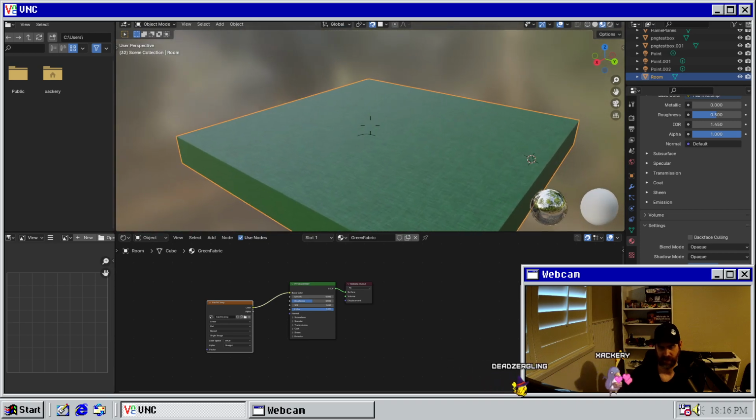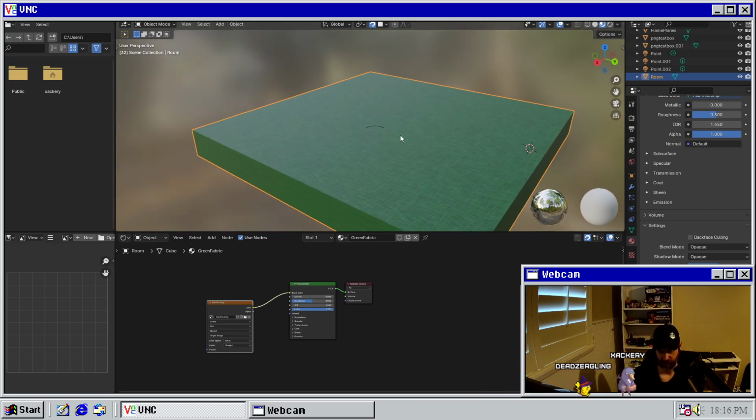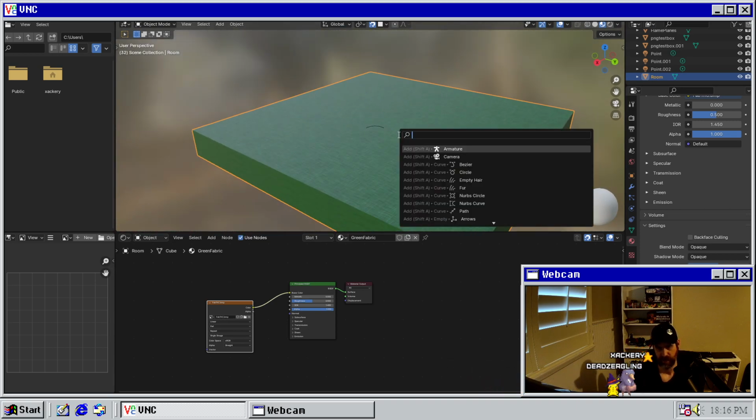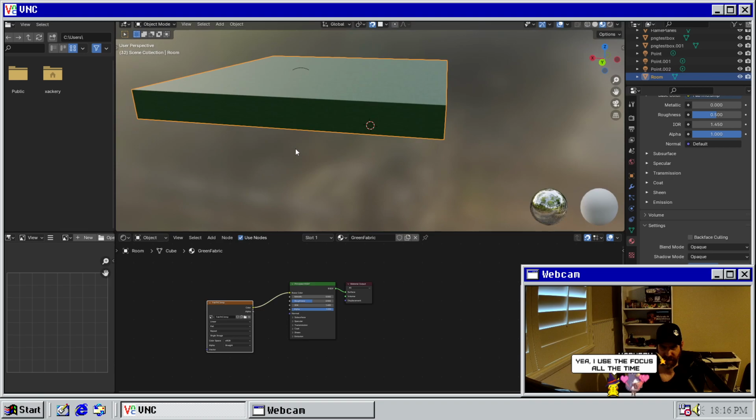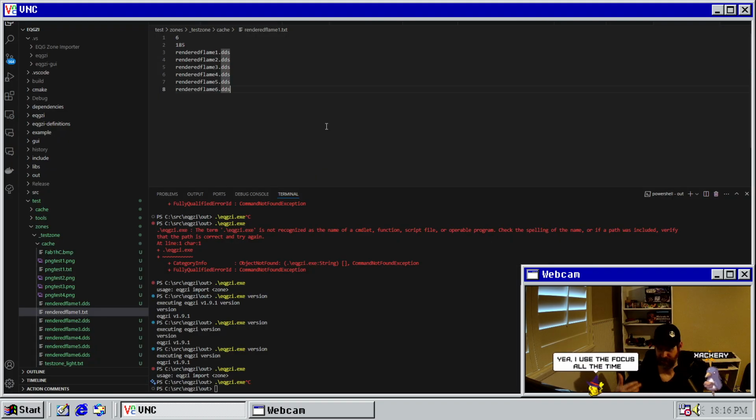Well, that's just to walk around, to navigate. I'm talking about if you press numpad period, you basically focus the object. I don't even know what the command is. It's kind of like that, but it's not to the cursor, it's to the object. Anyways, I use that all the time.